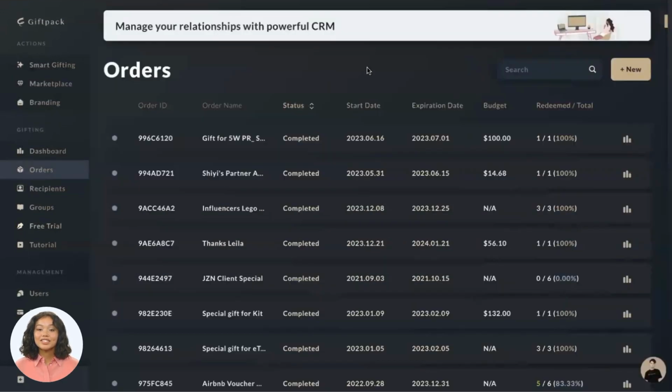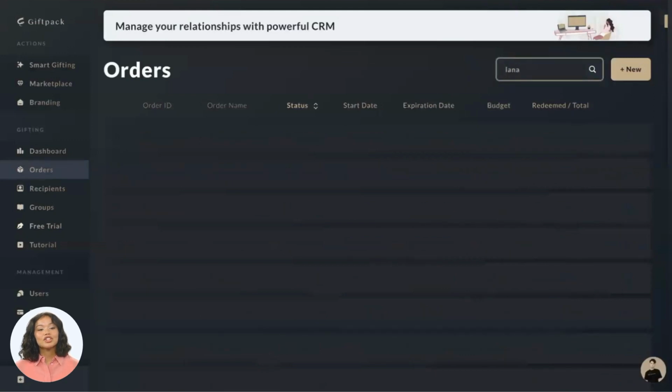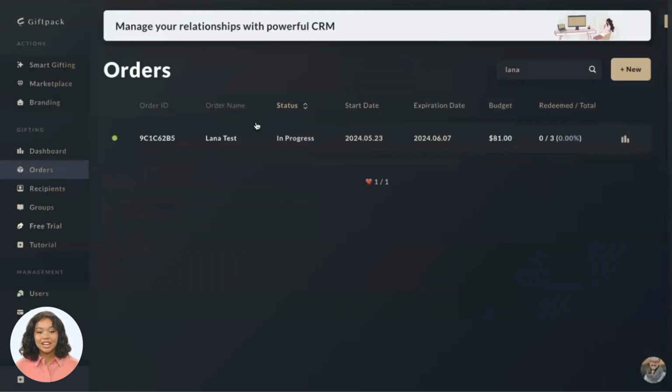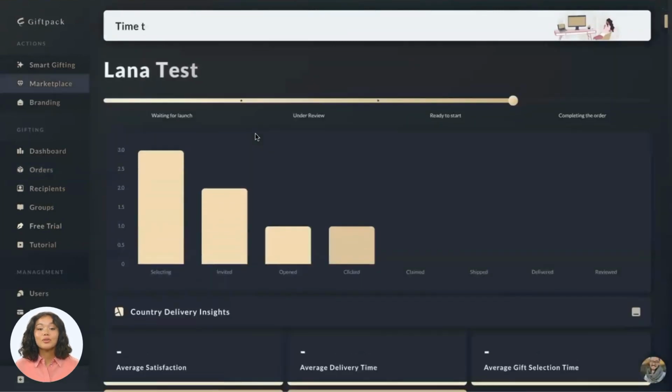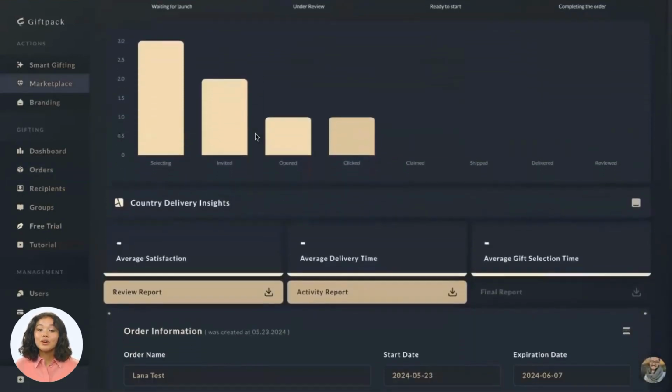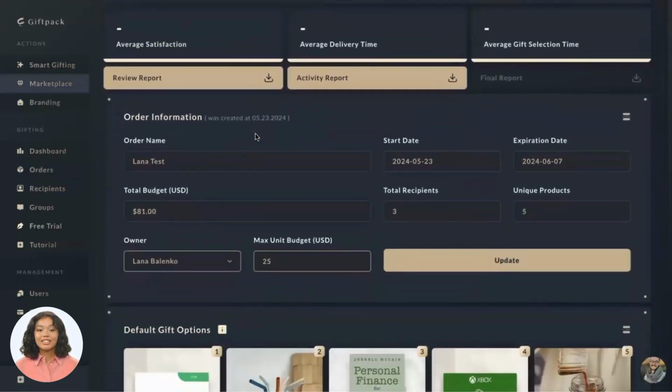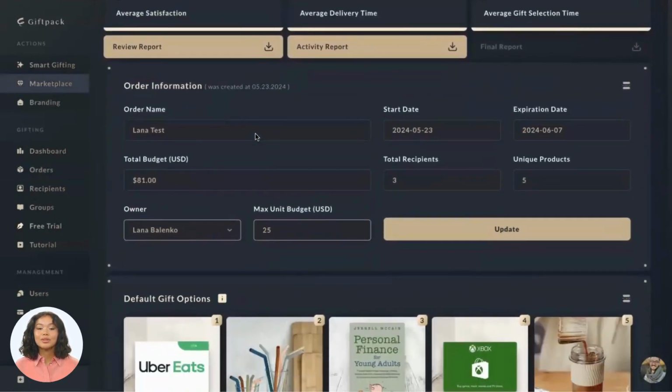And now, on to the fun part. Find your newly created order under the Orders tab and select it. In addition to the familiar features like graphs, stats, individual gift progress, and reviews, we've added several new functions to enhance personalization, all in one place.